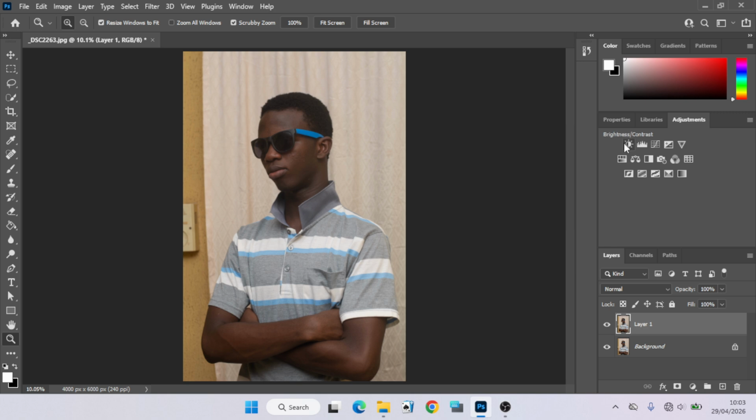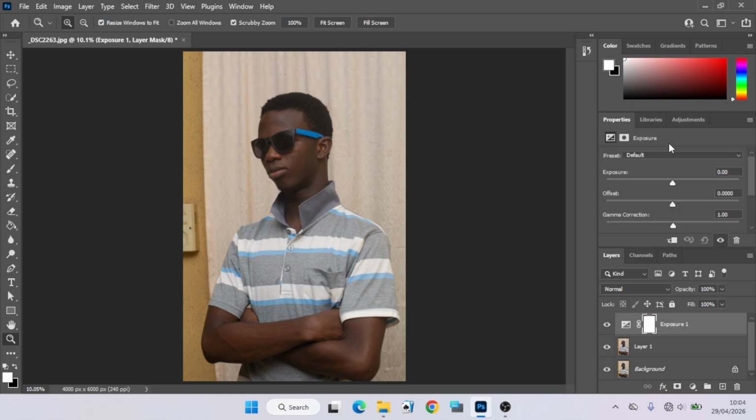Then if you bring your cursor here, you will see brightness and contrast, levels, curves, exposure, vibrance, and so on and so forth. I'm coming to exposure because this image is fresh off the camera and I think I need a little more light in this exposure, so I'm going to come to exposure and just pump it up a little bit.